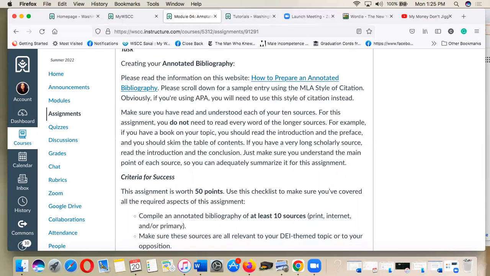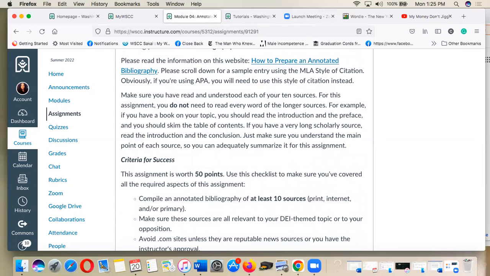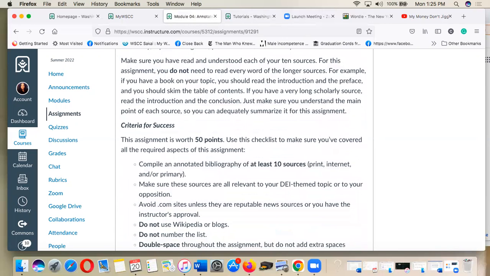There's another link here that you can use about how to prepare an annotated bibliography. Make sure when you're going over your sources that you have read and understand all 10 of them. You don't need to read every word of very long sources. So like if you have a book on your topic, you should read the introduction and the preface, take a look at the table of contents. If you have a very long scholarly source, read the introduction and the conclusion. Just make sure you understand the main point of each source so you can adequately summarize it for this assignment.